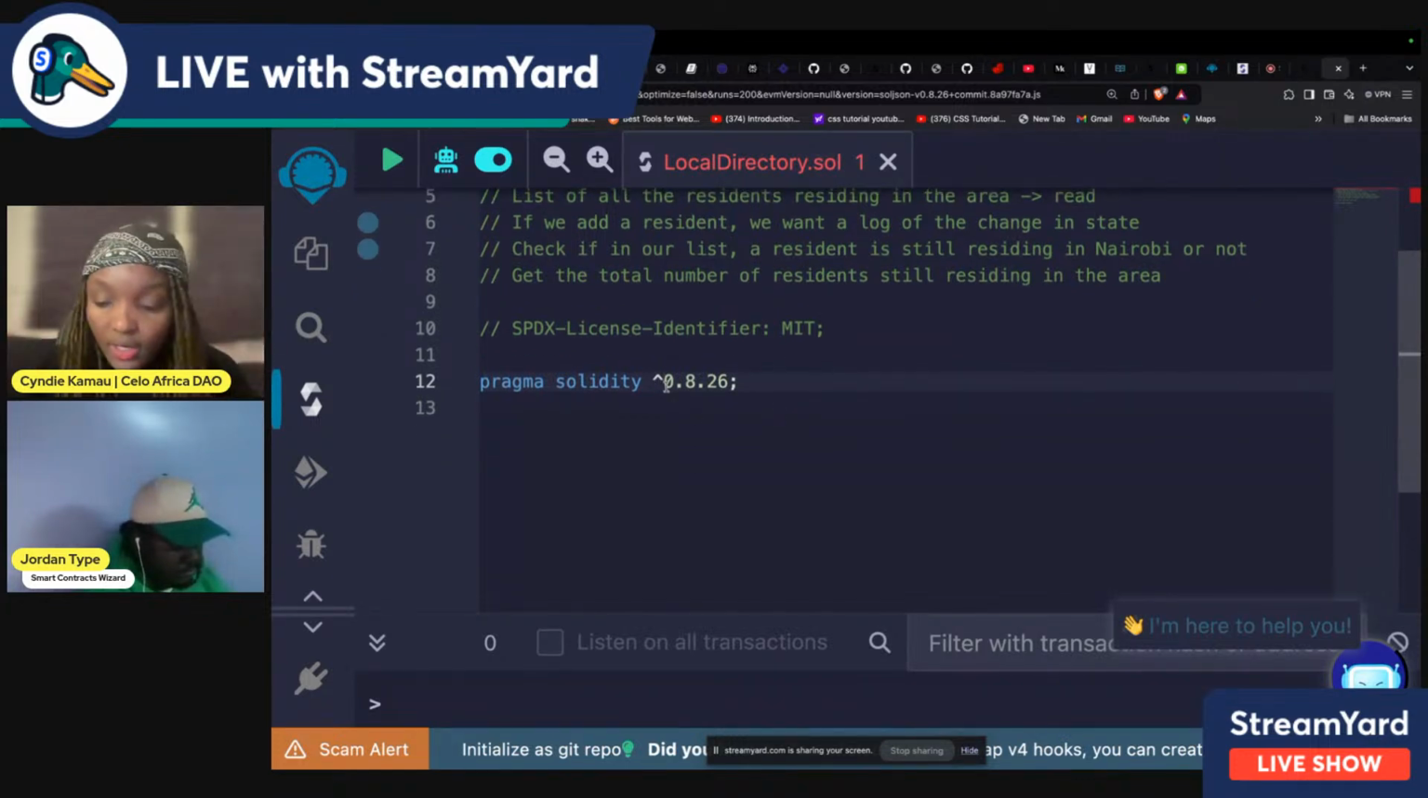And I'm just going to explicitly say I want 0.8.26, right? But it's advisable, for safety purposes, to put the range version. I've forgotten the name of it. So with that, I think we can start.